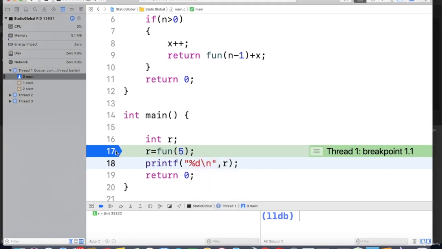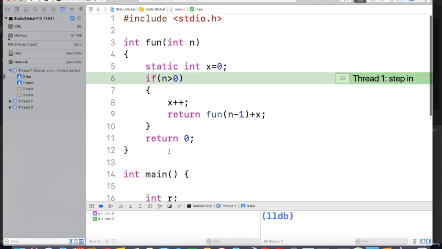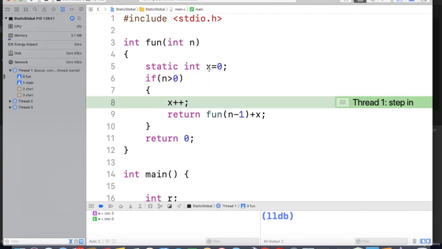It will stop here at the breakpoint. Inside the debugger window, you can see that it's in the main function and it has stopped at this function call. I will continue running. Next line. Now the function is called. You can check the value of n is 5 and x is right now 0. The next statement, it will do x++, then it will call itself.